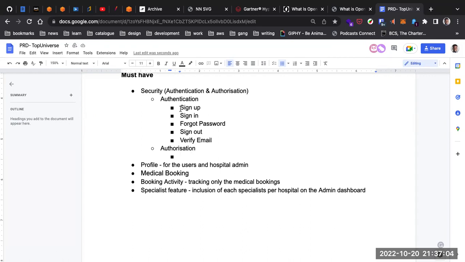Sorry. So now for the authorization, this might look confusing, but let's look at it this way. You have a user who can actually place a booking, right? Now, if this user does not own a medical facility, of course, you don't want them to be able to create a specialist. You don't even want them to see that screen, right?